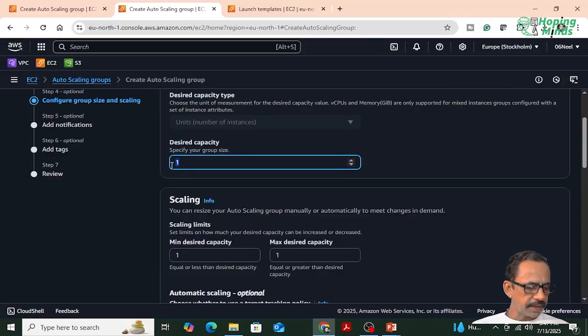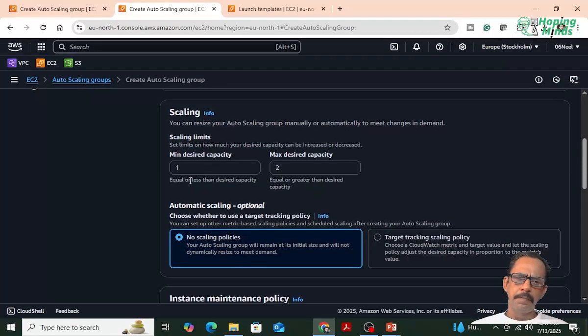So the desired capacity is 2. Minimum, keep it 2. Your network should always have a minimum of 2, even if the load is low. And maximum, you want as many as the load requires, but don't go more than 4. Why? We have to consider the cost.